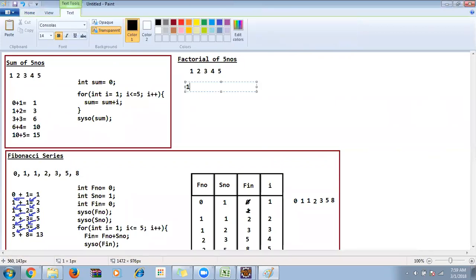So 1 into 2 will be what? 2. Then after that, 2 into, so right now next is what for me? 1 into 2 we have done. Then 2 into 3 is equal to what? 6. Then 6 into 4 is equal to what? 10. Sorry. What is 6 into 4? Suddenly I forgot.